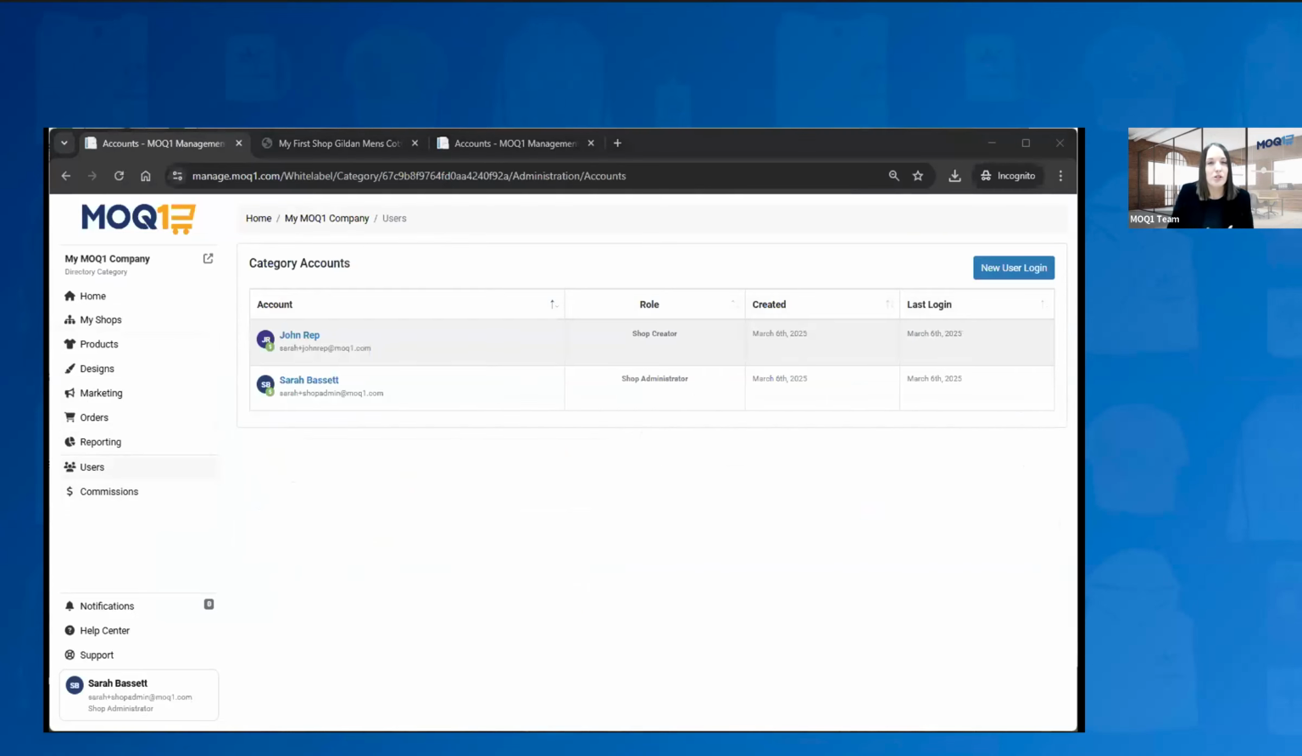So remember, shop administrators have access to all shops within your company directory, but a shop administrator can create additional shop administrator accounts. So if you have multiple managers within your company that you want to have access to all the shops, you can absolutely do that. But make sure you use that power wisely, because again, this person will have access to all shops and all reporting data. So the most common scenario is for a shop administrator to add their reps as shop creators. This enables reps to create and manage their own shops without being granted access to anyone else's.